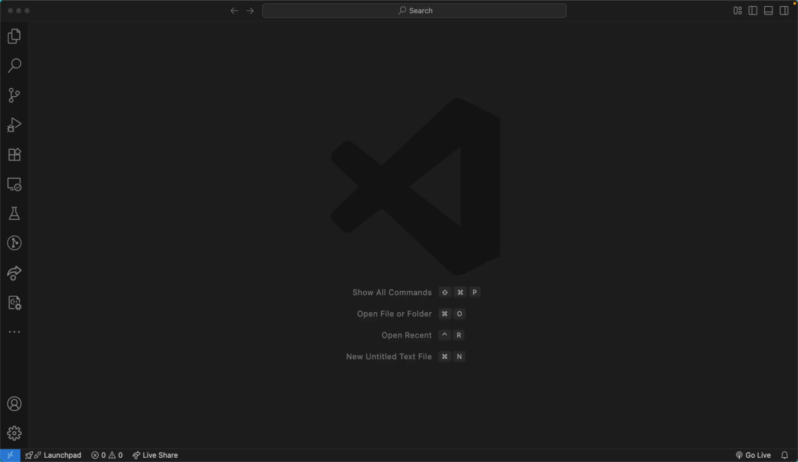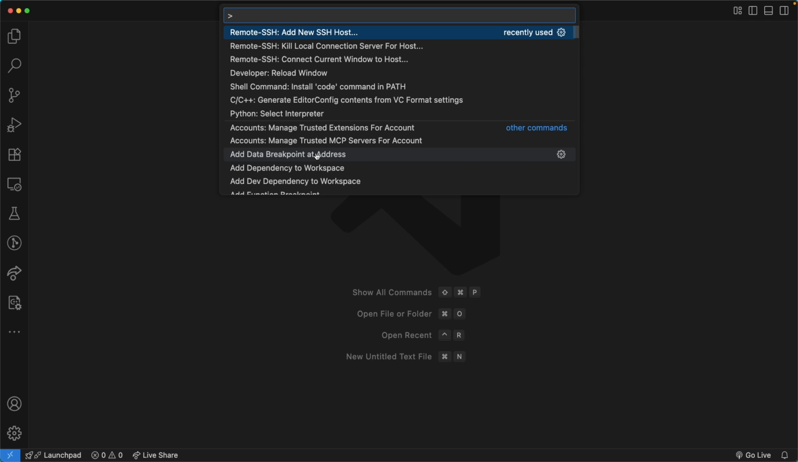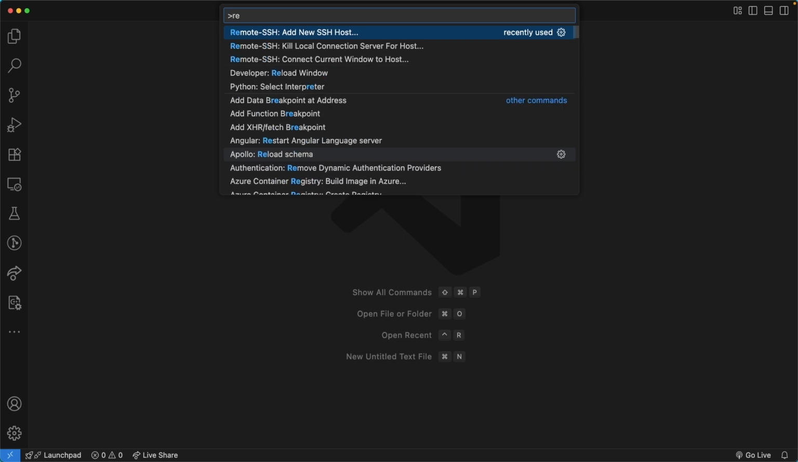After installing the extension, I would restart my VS Code for good measure. And then I'm going to press Command Shift P, then type in remote SSH, and then select add new SSH host.